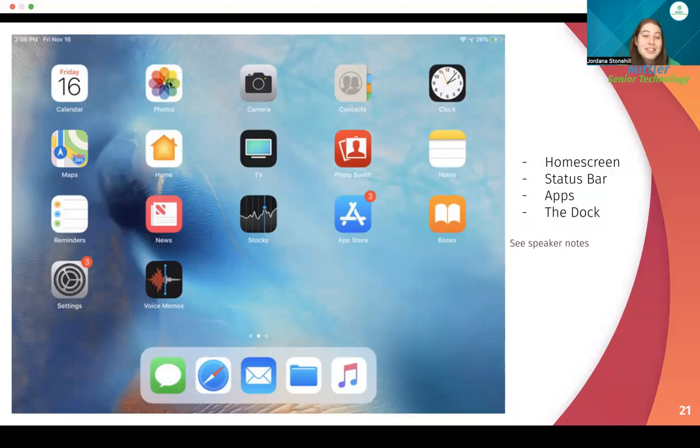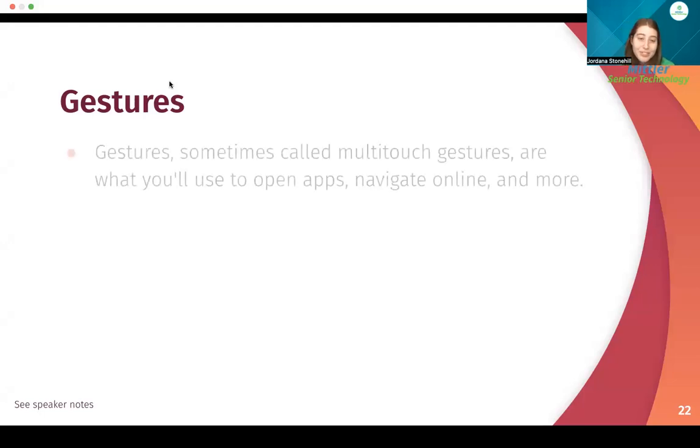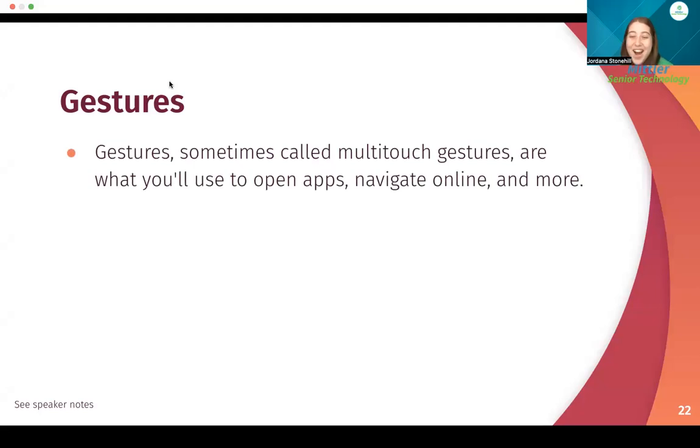The next slide, Amiel. Okay, what gestures can we use on the iPad? So they're also sometimes called multi-touch gestures. Amiel, can you? Yeah, thank you.